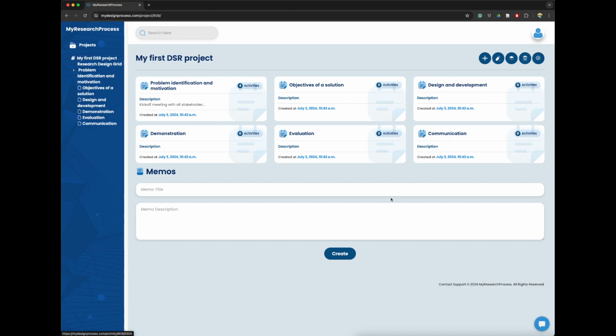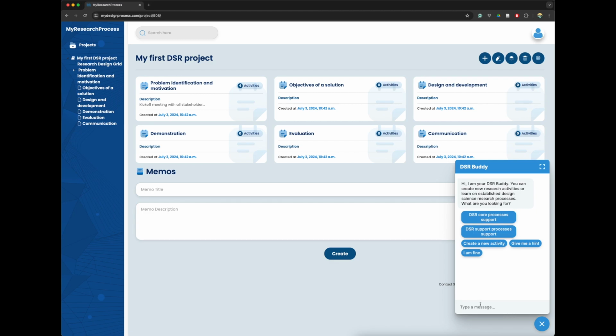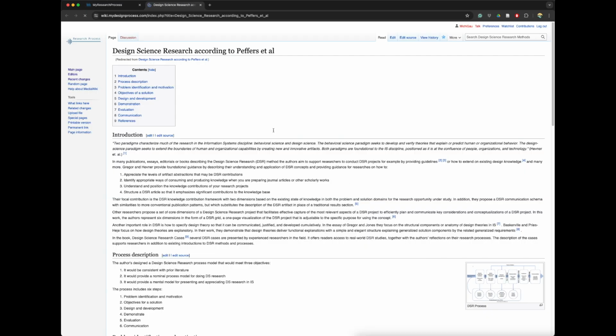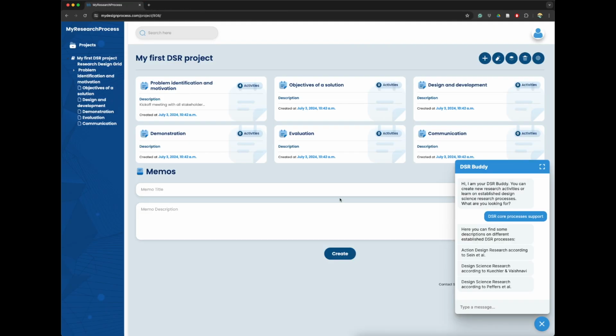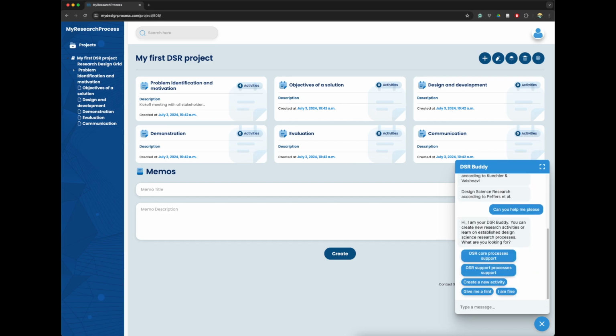So if you go back to the project, then you can see on the bottom this tiny chatbot, and this is the DSR body, which you can use, for example, to just ask for some information about research processes, for example, design science according to Peffers et al. Then it will guide you through to the documentation. But you can also ask, for example, the question: can you help me, please? And then, for example, give me a hint.